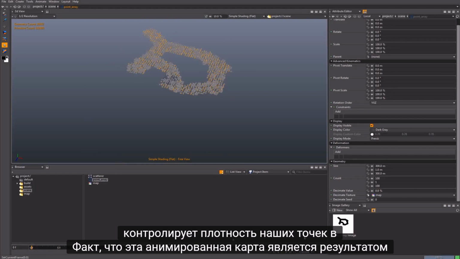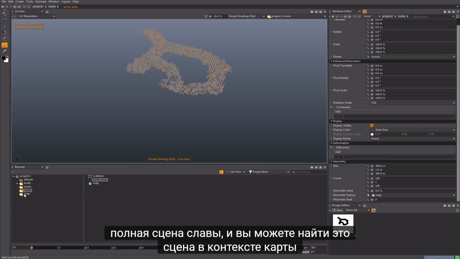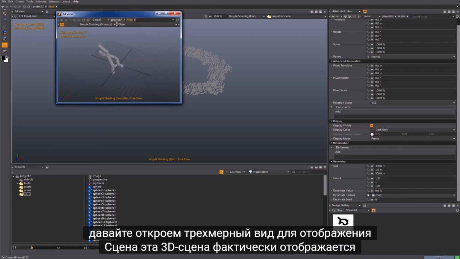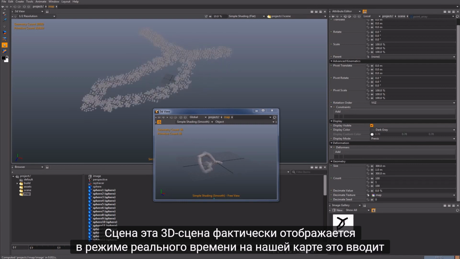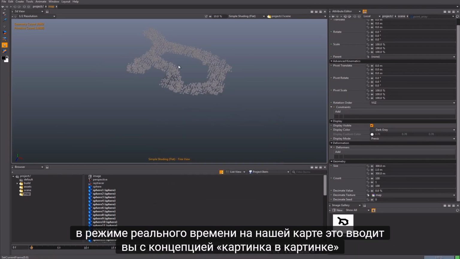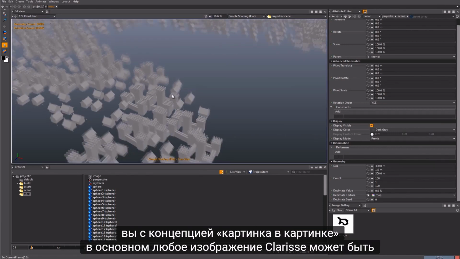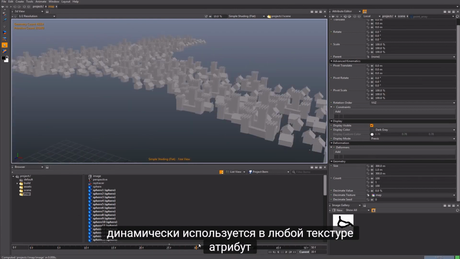In fact, this animated map is the output of a full Clarisse scene, and you can find this scene in the map context. Let's open a 3D view to display the scene. This 3D scene is actually rendered in real time in our map. This introduces you to the picture-in-picture concept. Basically, any Clarisse image can be dynamically used in any texturable attribute.